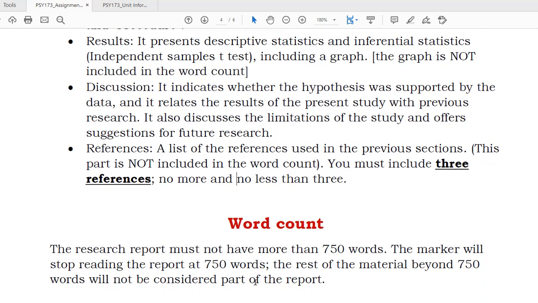And remember that in this assignment, the maximum is 750 words, and you must not write more than 750 words. The marker will stop reading after 750 words. So whatever you write more than that will not be marked. So you need to be concise and use 750 words to write the whole report.